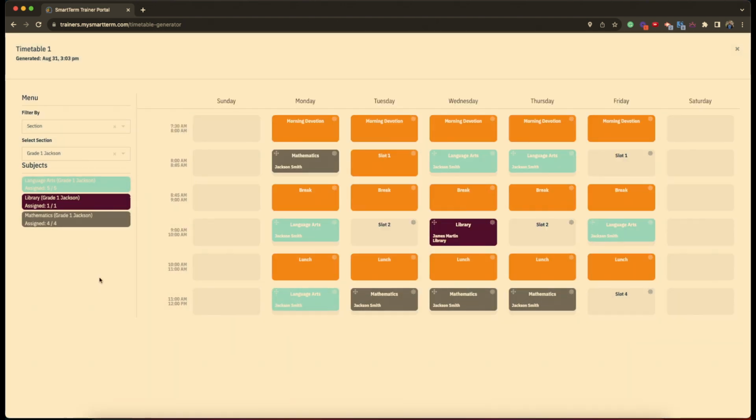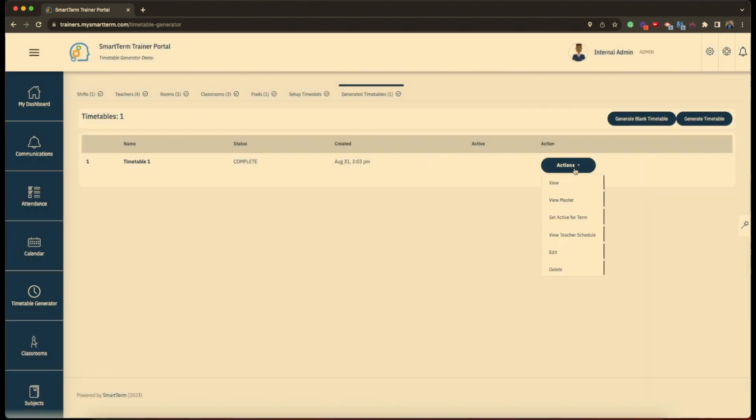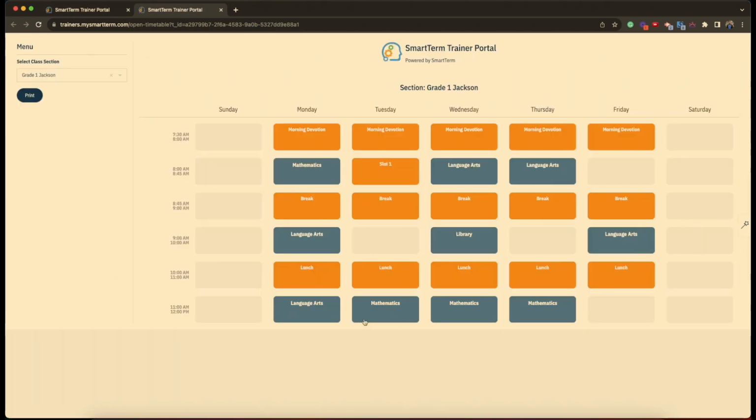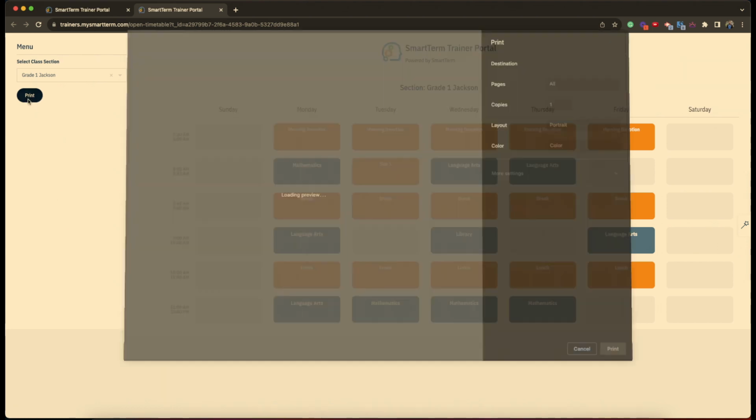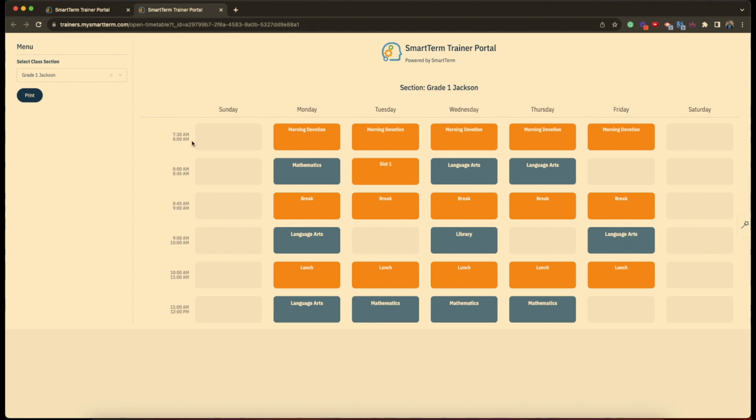Once I'm happy with my timetable, all I need to do is click the X button. The timetable has been updated. And when I click View now, I will see the updated timetable with all the subjects that I've placed in. If I need to print, simply click the Print button, and the printer dialog will pop up.